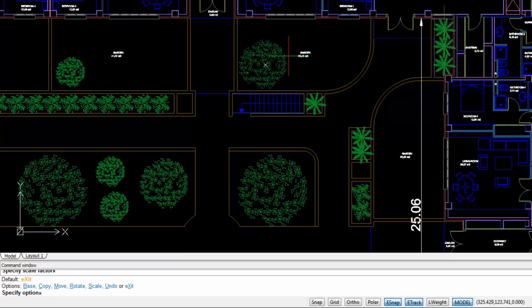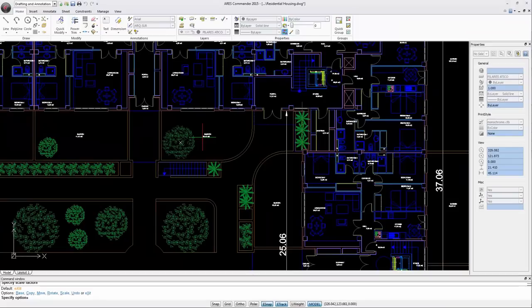With the new QuickModify command in ARIS Commander 2015, we can copy, move, scale, and rotate with the same tool.